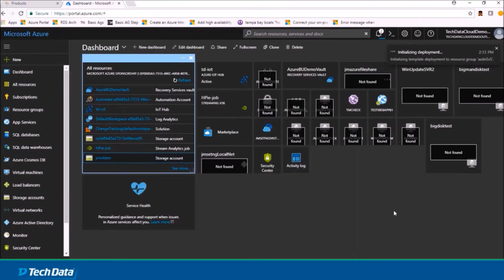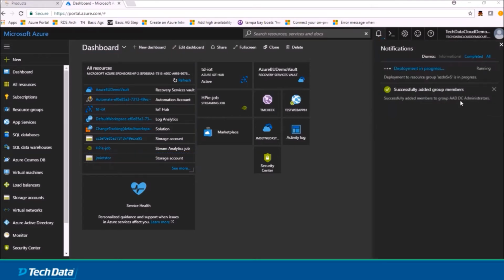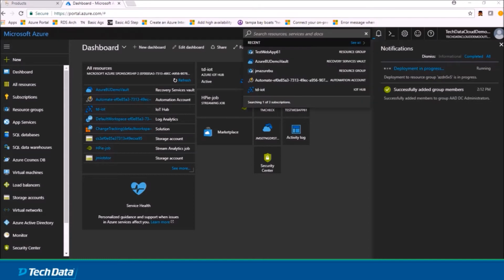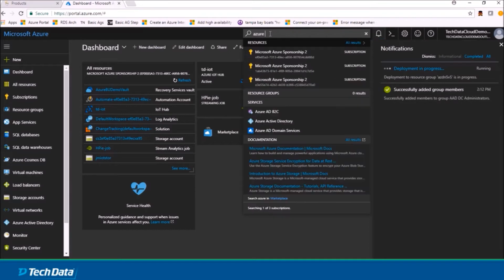Again, this is a roll-up screen. We'll go ahead and click OK and let that go ahead and start creating. So you'll see our deployments initializing. It will take about an hour for this to provision. So while that's working, we'll go ahead and take a look. We can actually go ahead and take a look at what's happening here.